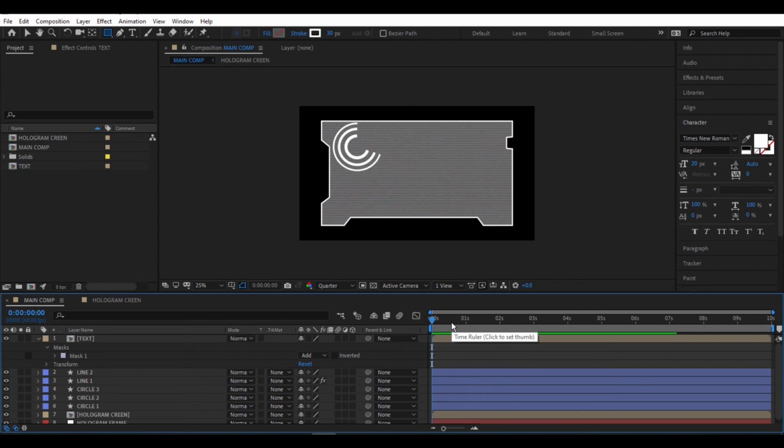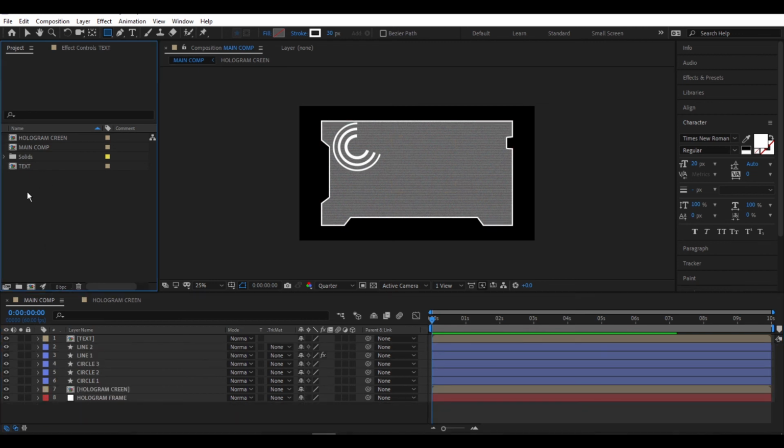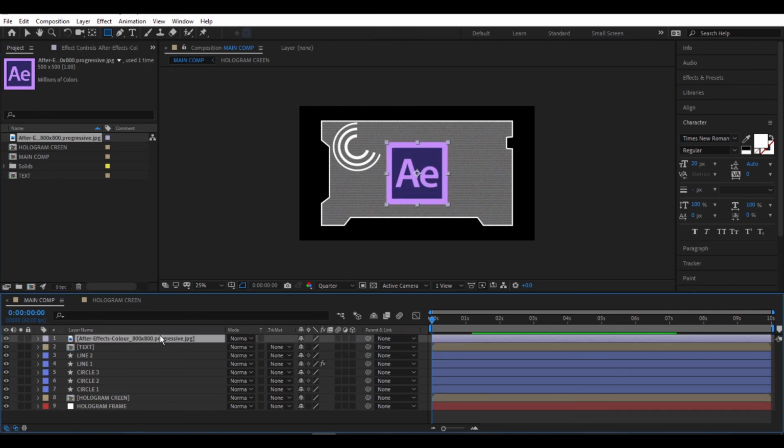The final thing I want to do on this hologram effect right here is to just add an image on the hologram design especially. I'm just going to add an image here. Now I've imported here this hologram icon, After Effects icon, and then I'm going to use this as my image.